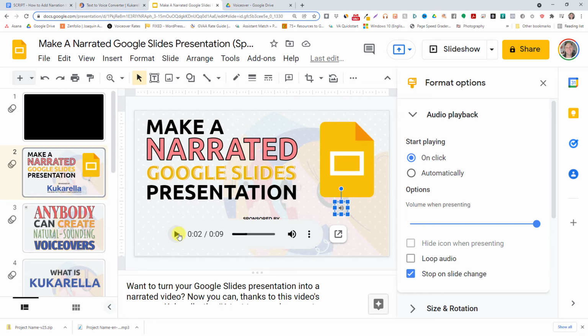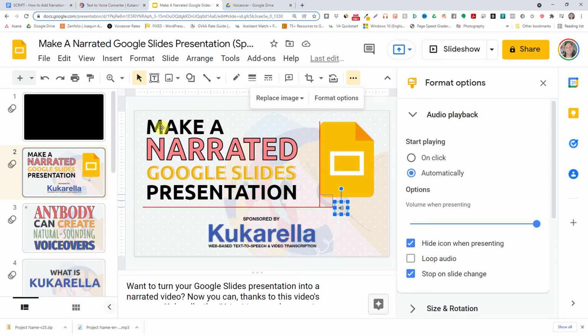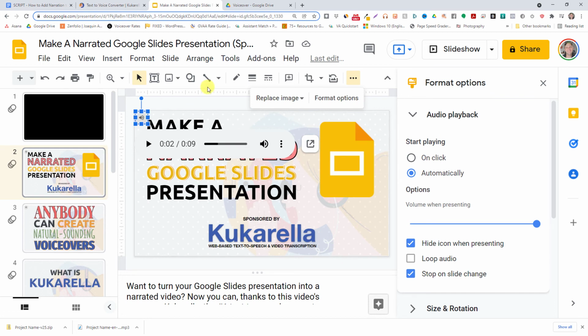Now it's time to set the playback options. If it's not open yet, you can click on the Format options in the toolbar at the top of the screen. For this particular file, I want it to play automatically, and I want the audio icon to hide when I'm presenting. I'll also keep stop on slide change selected. And I'm going to drag this icon to the upper left hand corner of the screen. Just that's my OCD. Now I'll click my slideshow button and let's hear how it sounds.